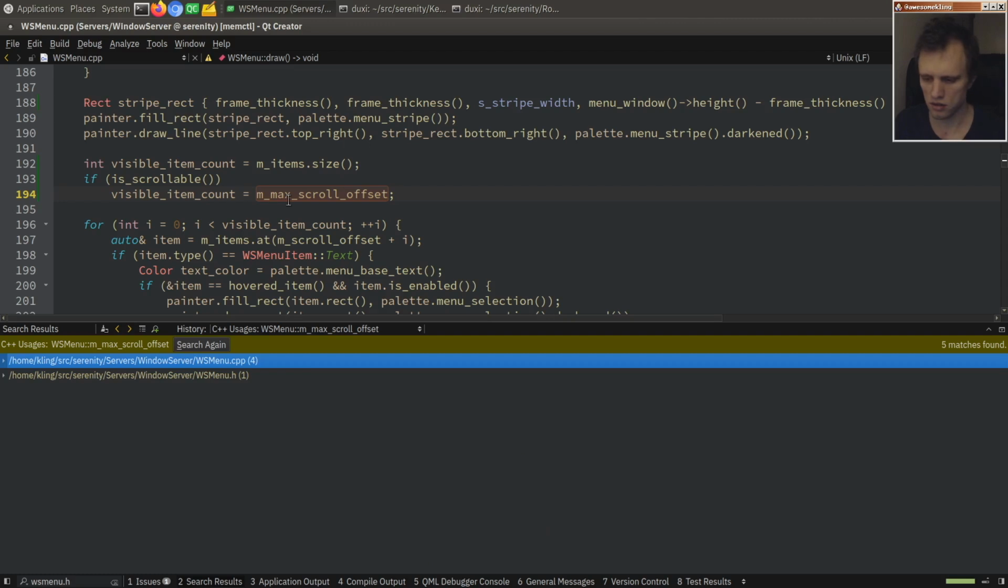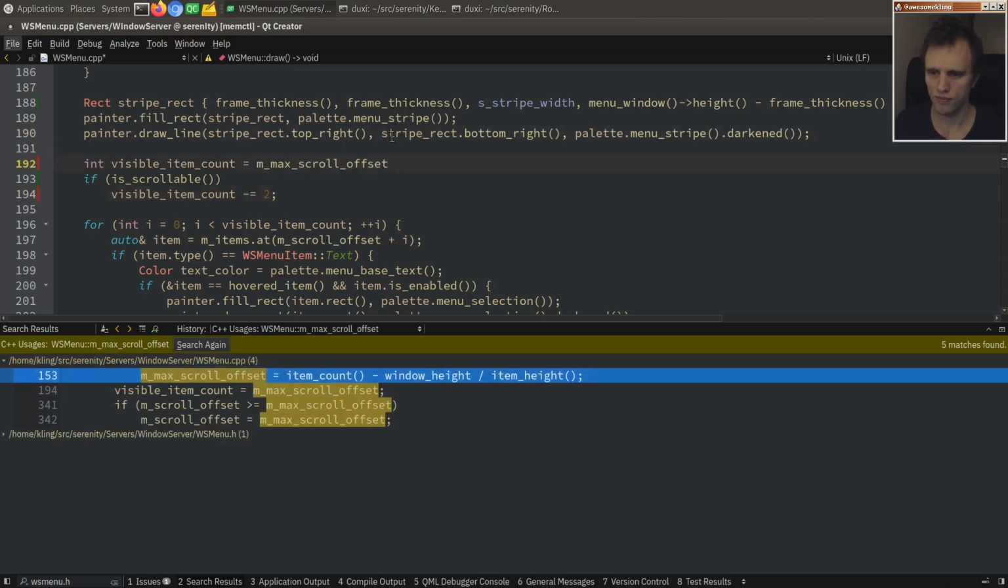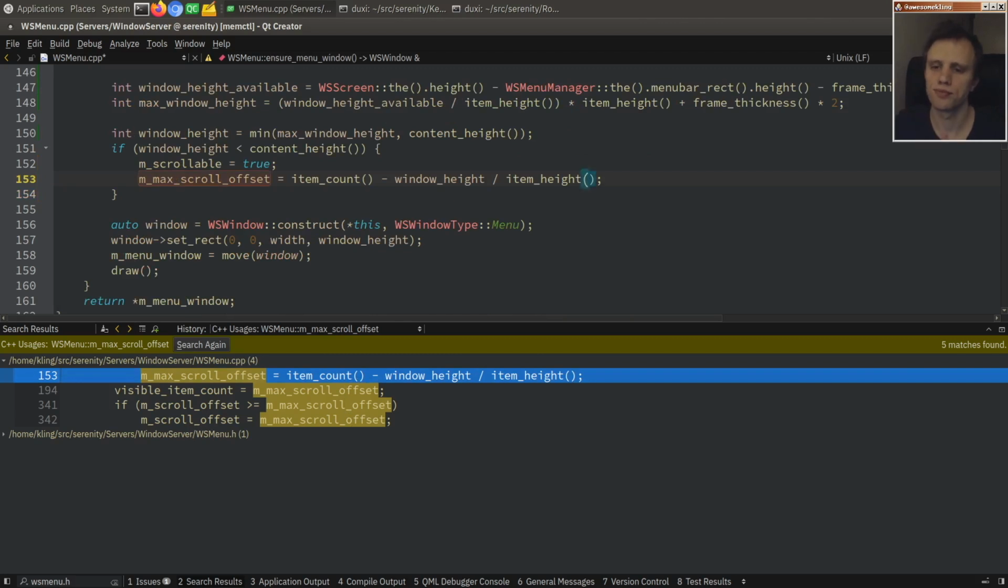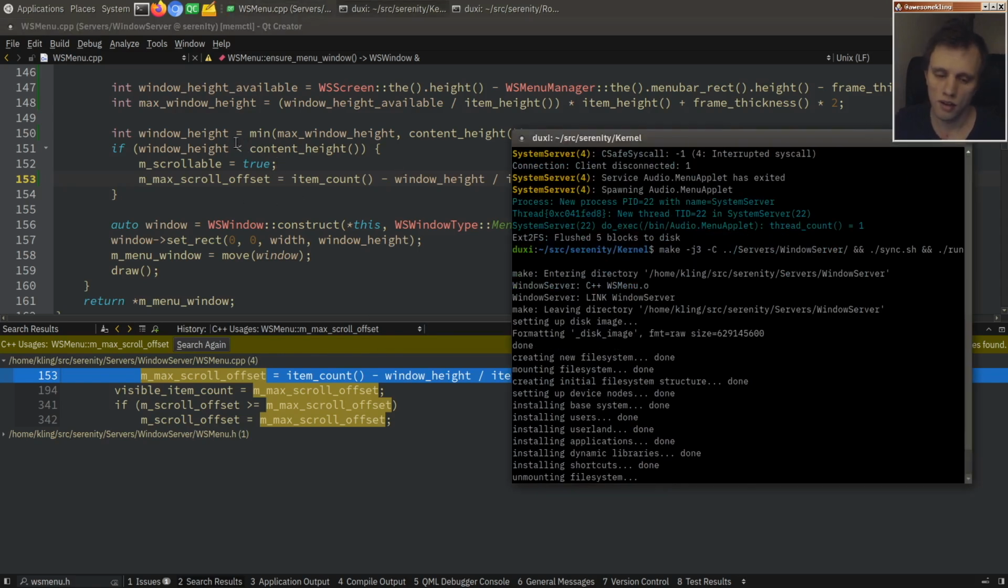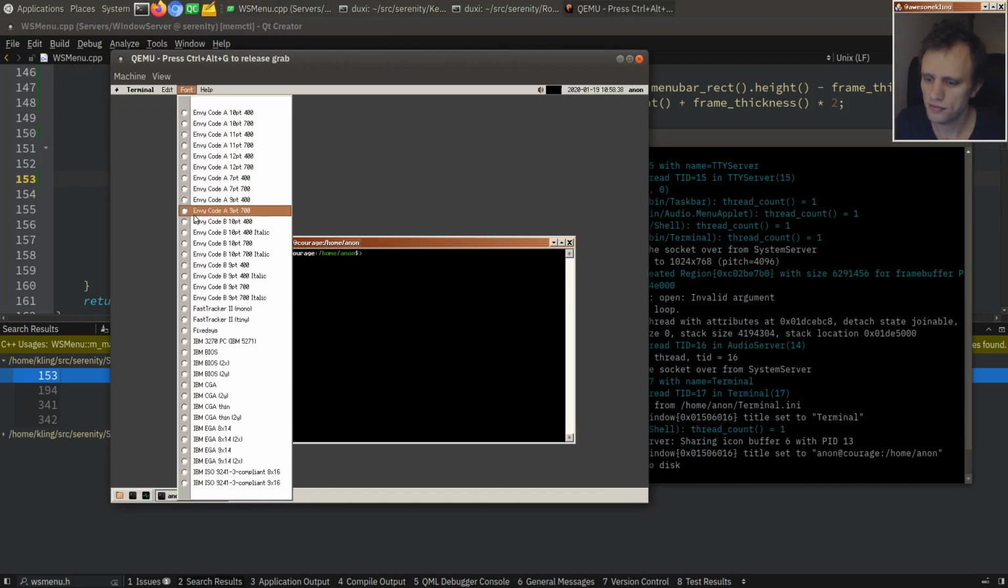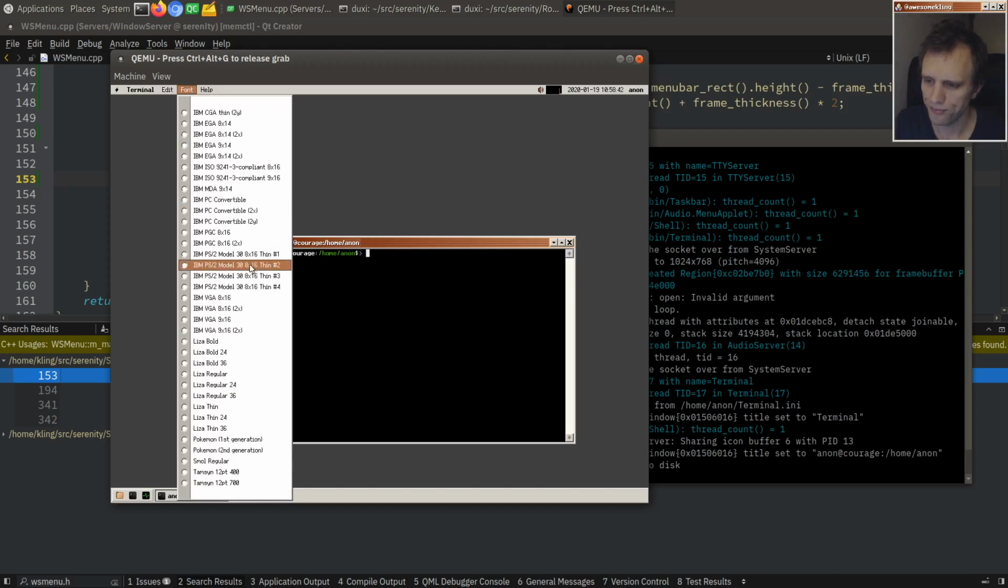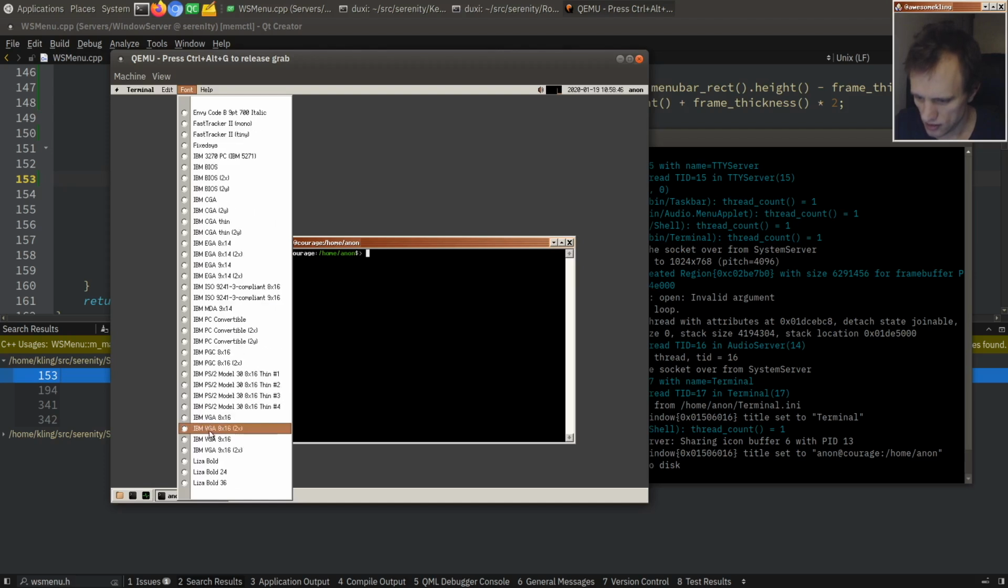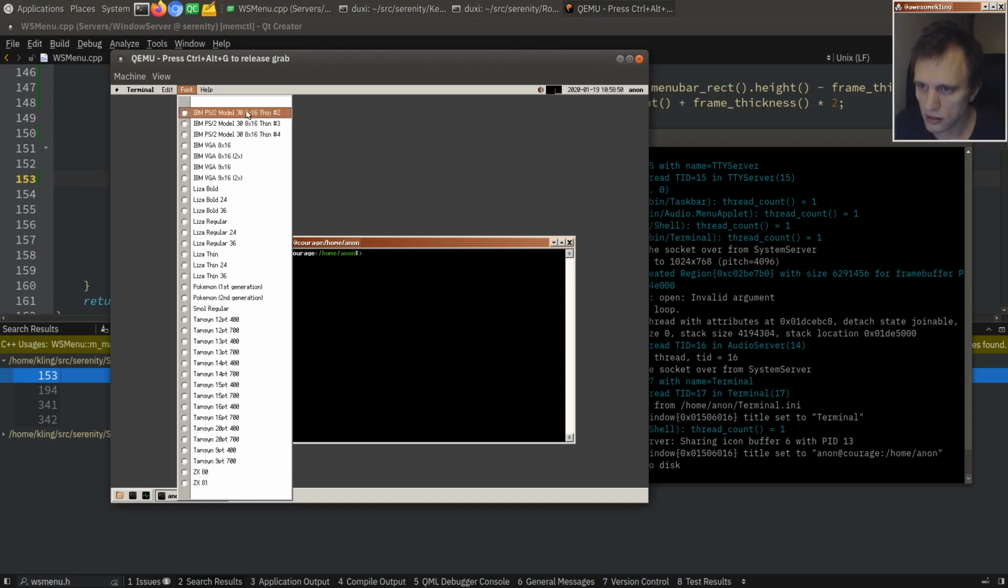No, that did not work out the way I wanted it. Okay. Menu window height, item height. Okay. Anyway, there we go. I don't know why these things are so hard sometimes. So that's a start. Now we just want to put like a little arrow here and here.